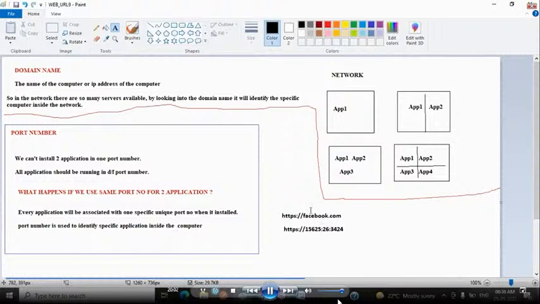Each and every application has a separate IP address. This is just a dummy IP address I have written here. You can generate the IP address: in the command prompt, if you type ping, space, and provide the domain name, it will generate the IP address of that particular application. By making use of that IP address, you can access the application also.